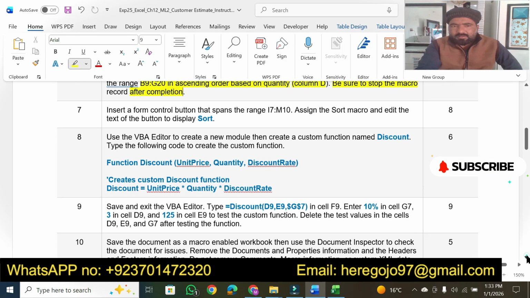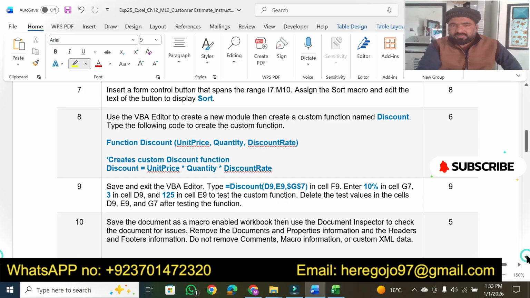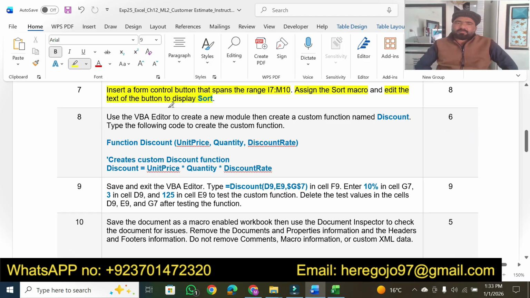Then now we are moving to question number 7. Insert a form control button that spans the range I7 to M10. Then assign the sort macro and change the text of the button to display sort. So in question number 7 we have to insert a form control button that spans the range I7 to M10, then assign the sort macro and change the text of the button to display sort.